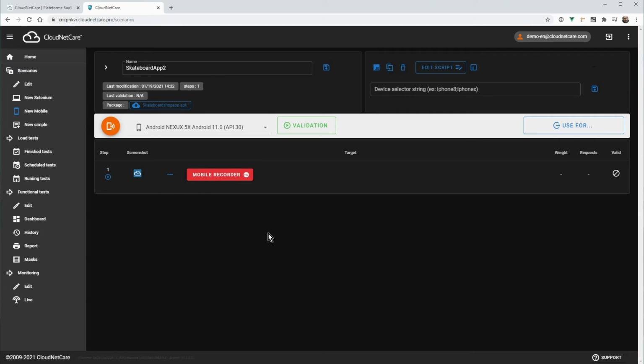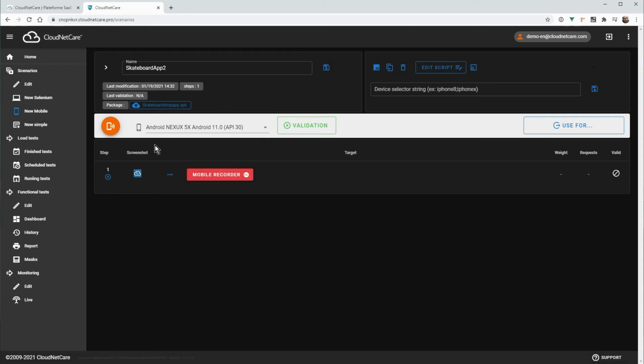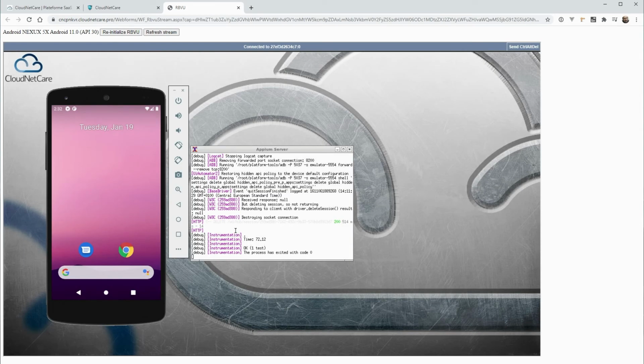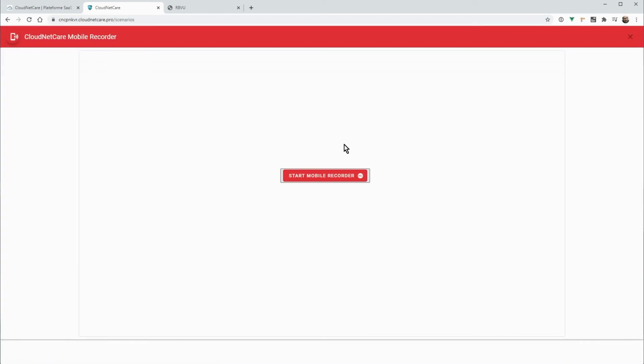So we are now on the main screen for scenario building. What we can do is click on the mobile recorder to be able to start recording a new mobile scenario. You can also see there is an icon here where you can click on it, and I just have a look at my device. This is the Android device where I can follow the actions in real time. Going back here, I click on the mobile recorder and then just start the mobile recording.